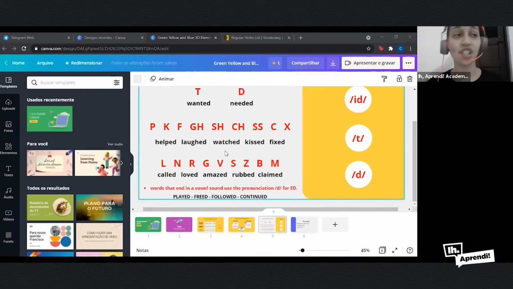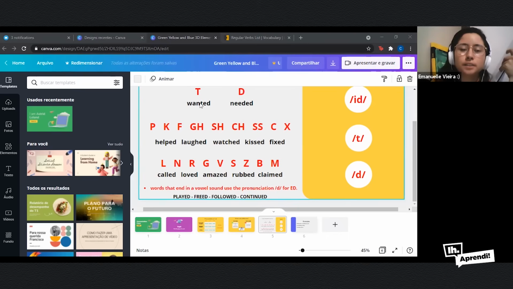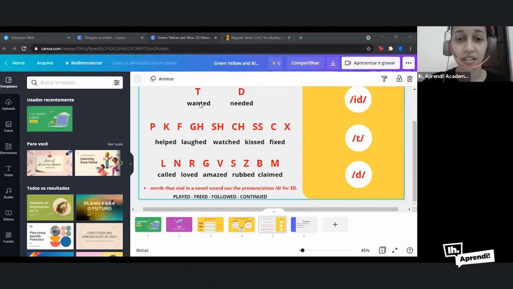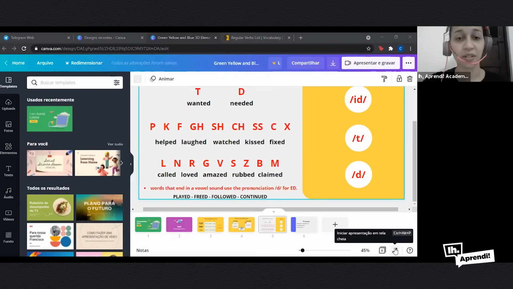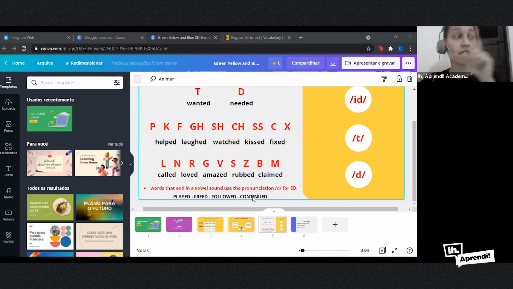And the word continue. In the past, we say continued. And here we forget the letter E as well. Because here in continue, we don't pronounce the E, right? We stop in the U sound. Continue. So we say continued.